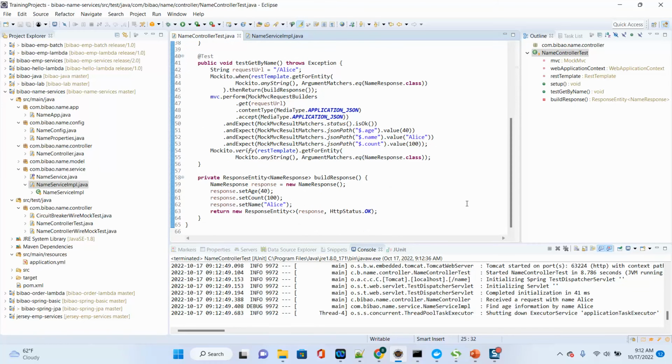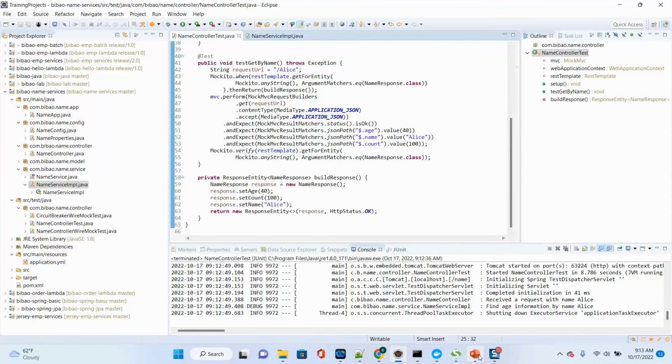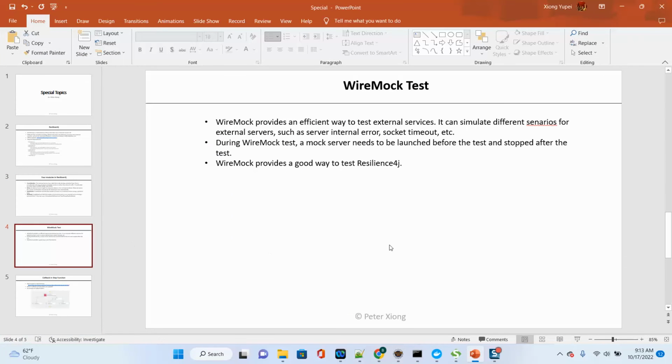But the thing is, how do I test retry and CircuitBreaker? Because I want to simulate different scenarios. Like I want to simulate the timeout, the server error, or some other cases from the RestTemplate. Then MockMvc is not good enough to test those cases. Although it can do the test, building a scenario is very difficult. Use RestTemplate, but now we have a different tool, another framework called WireMock. Okay, so next I will introduce this one, WireMock test.